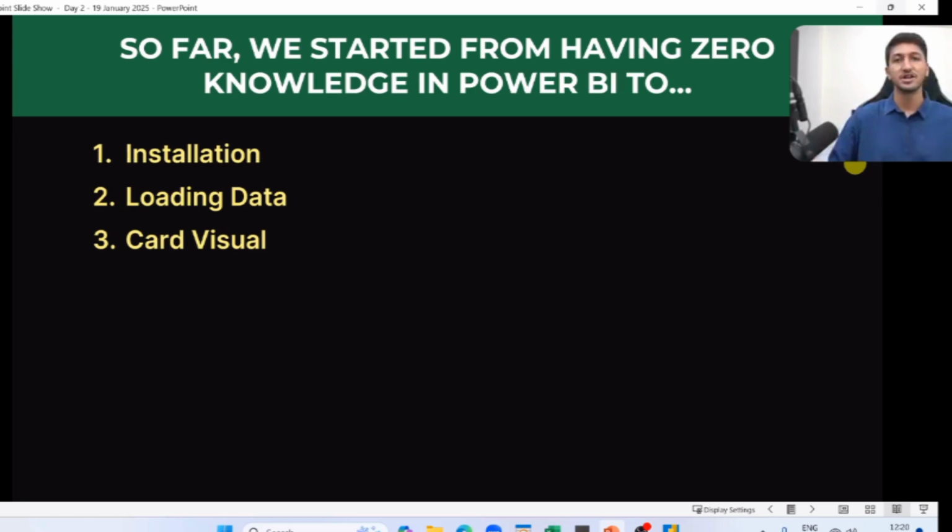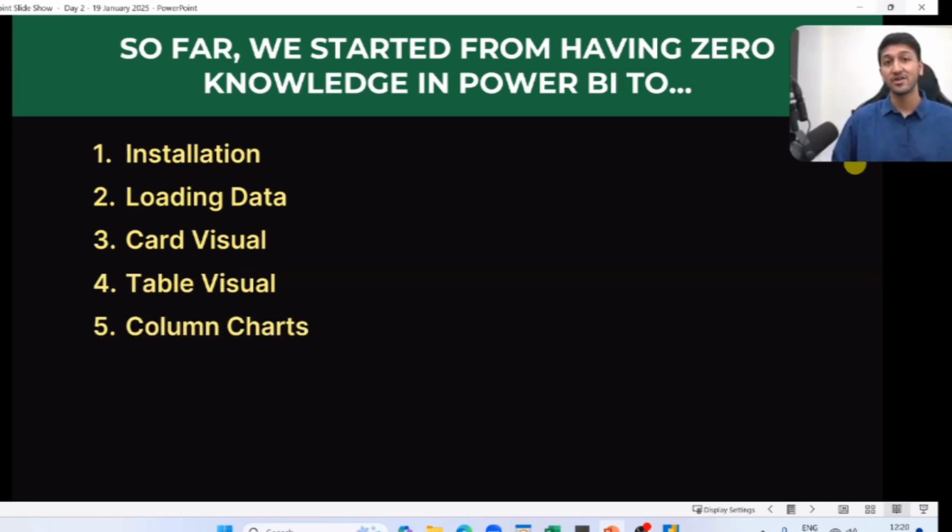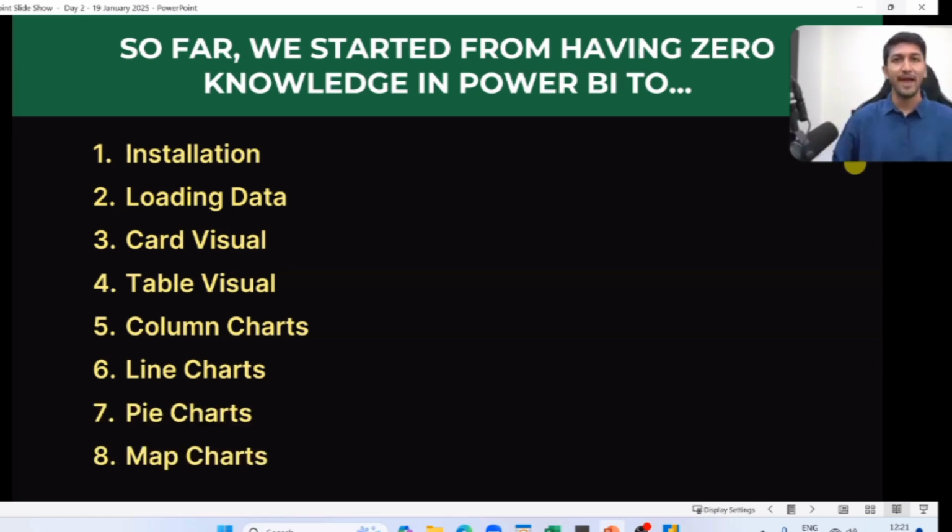We have learned how to build the card visual. We have learned how to build the table visual. We built card for sales, cost, profit. We built table for our customer list. We have built a column chart to see our total sales by subcategory. We have also created a line chart. Drop in a yes if you have loved it as well. We have created a pie chart for our entire dashboard. We have created a map chart for our entire dashboard as well.